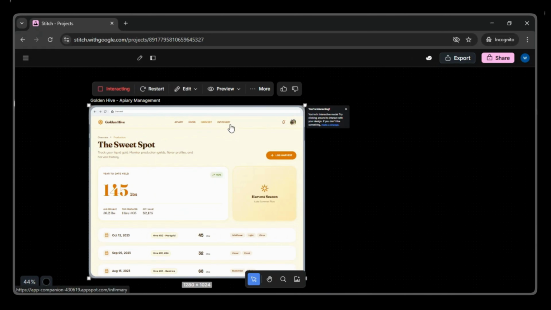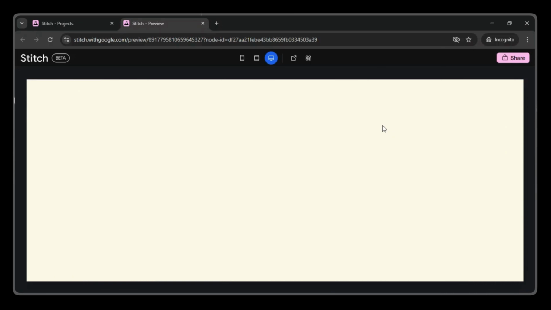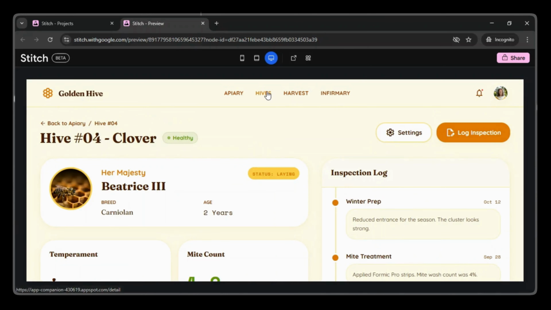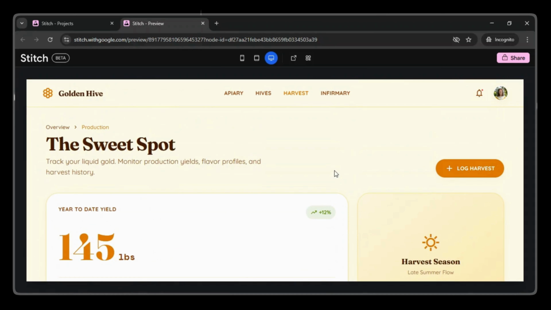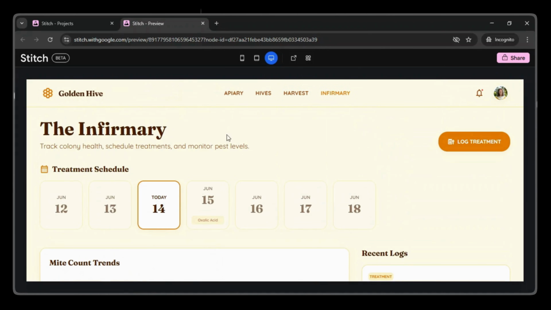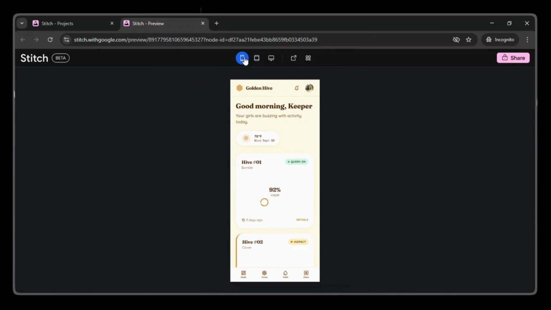Now it's no longer just screens. You can click through the flows, navigate between pages, and see how the interactions feel. It starts behaving like a real app, not just a design concept. I've just opened the prototype in a new tab, and you can see how beautifully everything comes together. All the screens are properly connected, the flows are added, and everything works smoothly. It feels cohesive and intentional, like a real, well-thought-out product experience, rather than just a set of generated screens stitched together.